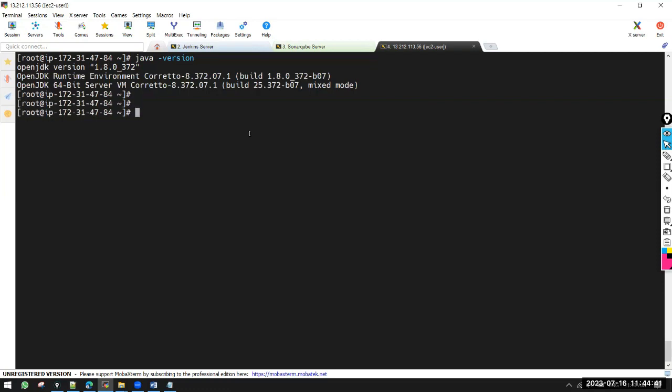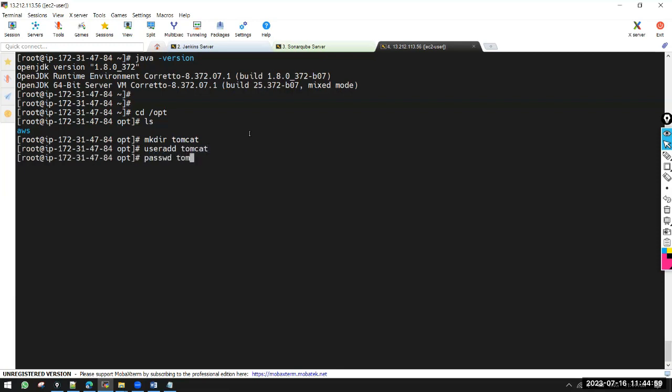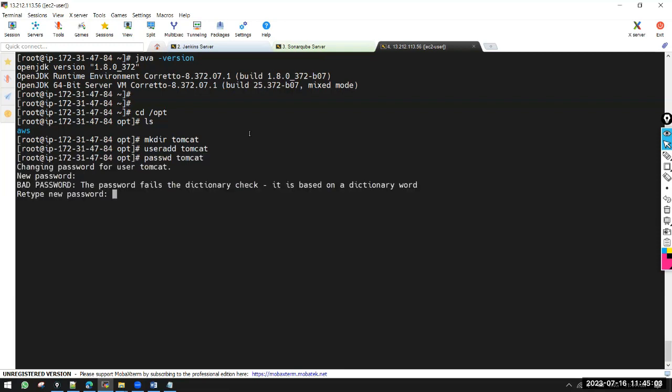We have installed it. Go to this directory. We are going to create one Tomcat workspace. Okay. And we are also creating one user account for Tomcat. Okay. Tomcat also requires one service account. Root account is not preferred. So create one user account for the Tomcat application. Okay. Now I have set up the password also for Tomcat.